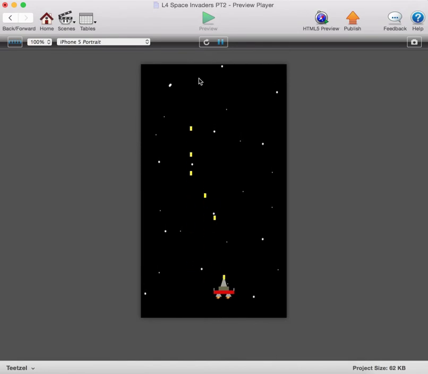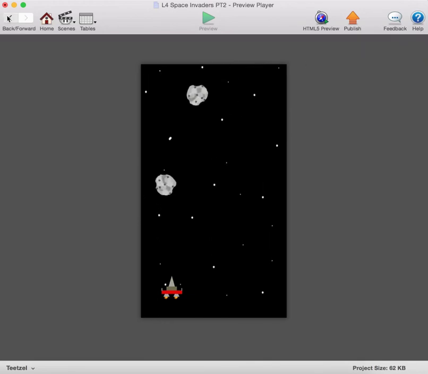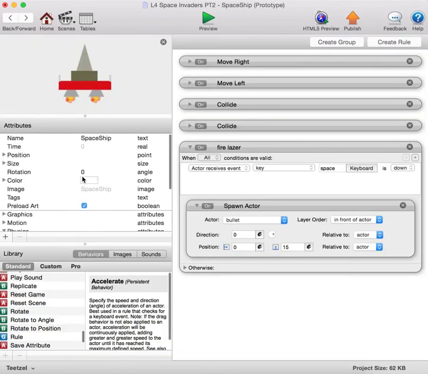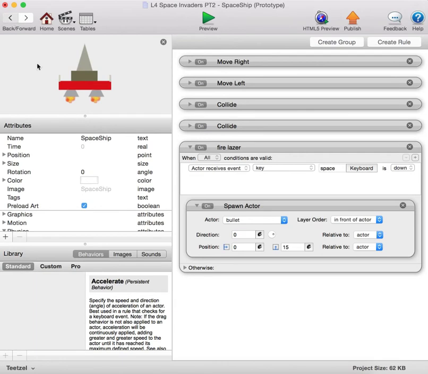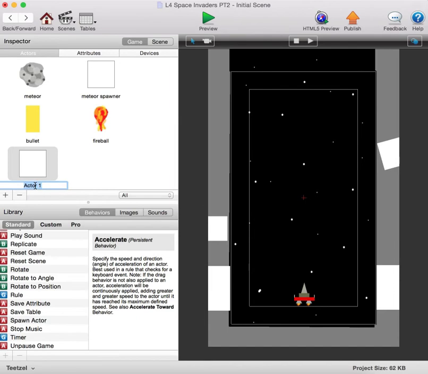Okay, so now we're going to create walls that destroy the bullets or the fireballs once they exit the screen, because if you don't destroy the actors, then they're just going to keep on going and clog up your game. So let's create a new actor. Let's call it destroy bullet slash fireball wall.